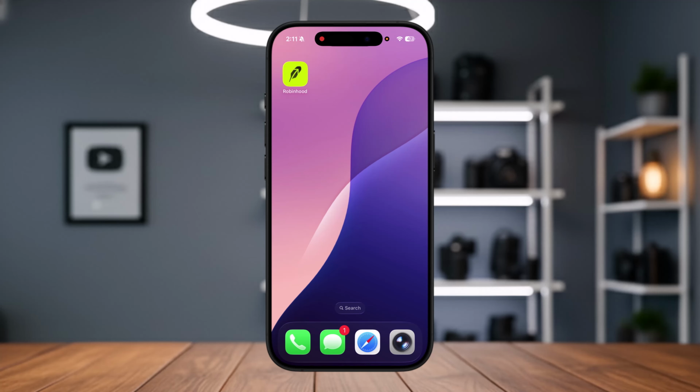First things first, simply go ahead and open App Store, and in the App Store search for Robinhood just like I'm doing. And once you've done that, simply go ahead and click on the first application that you see, download and install it onto your phone and click on open.